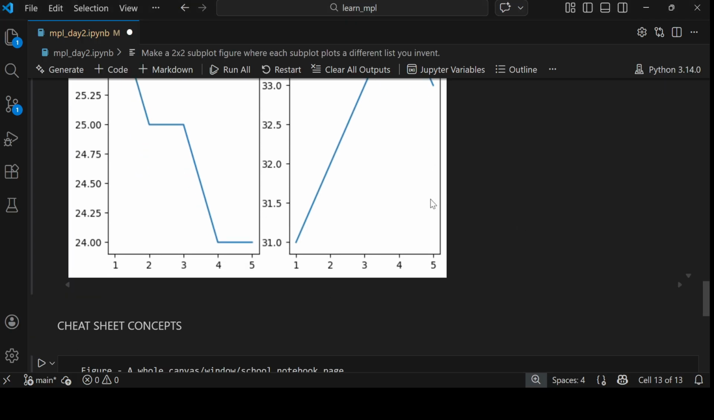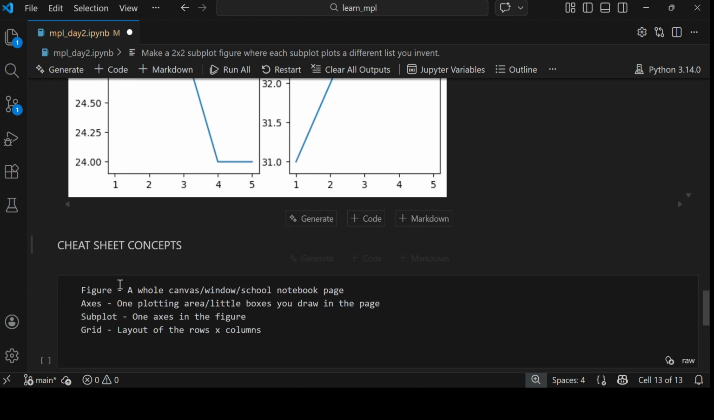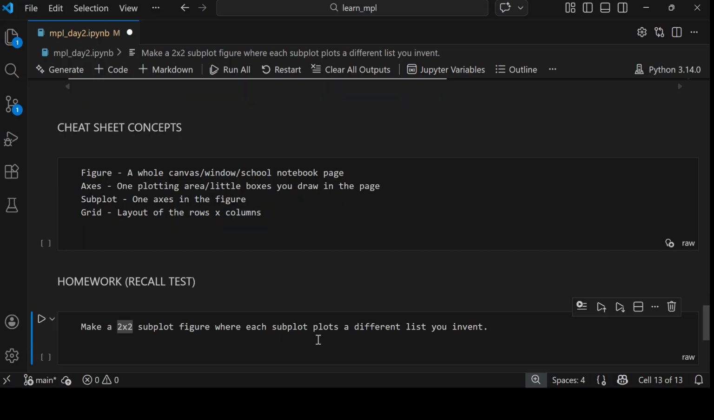So this is your cheat sheet concept. We have the figure, the axis, the subplot, the grid, everything that I tried to mention in the video. You can use this as yours, or you could take a screenshot or write it out somewhere, or maybe form yours. The idea is that you need to understand fully what we've been covering in the video. The next thing I have for you is your homework, which is a recall test.